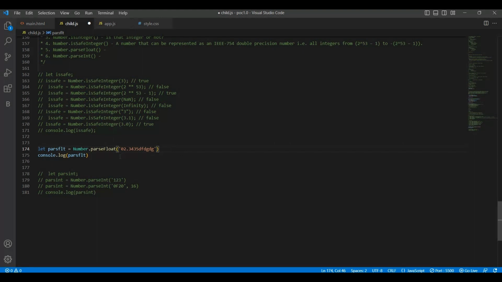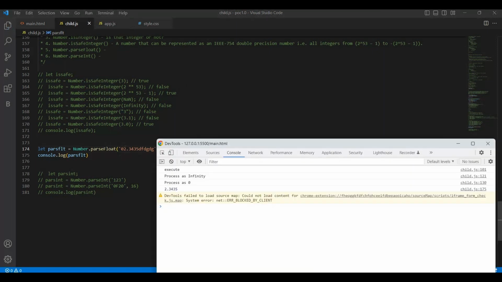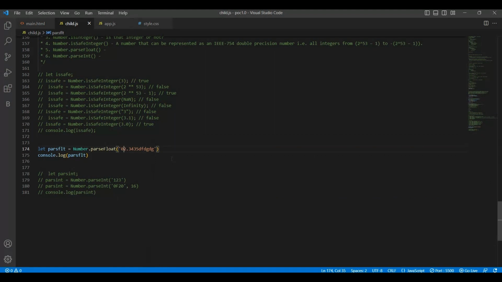So that's why you will use this parseFloat method. I hope you understood. If you have any floating point characters, numbers like this, and you want to convert that into a floating point number, then you can use this parseFloat method. There it will convert all the numbers into floating point numbers.